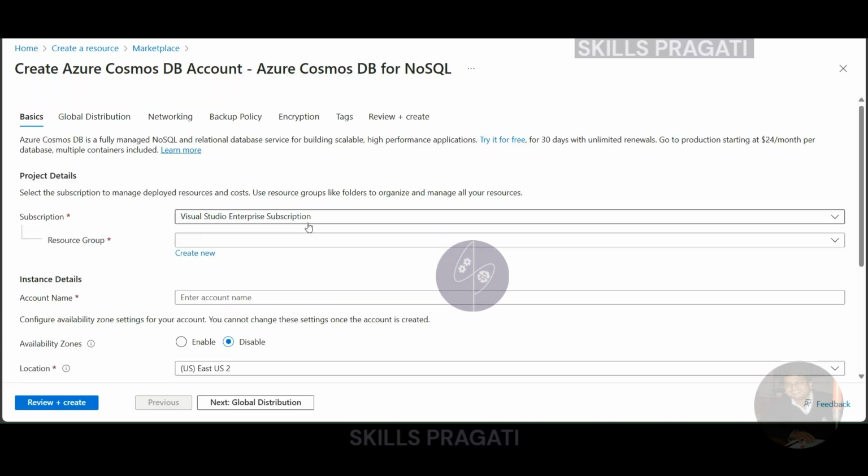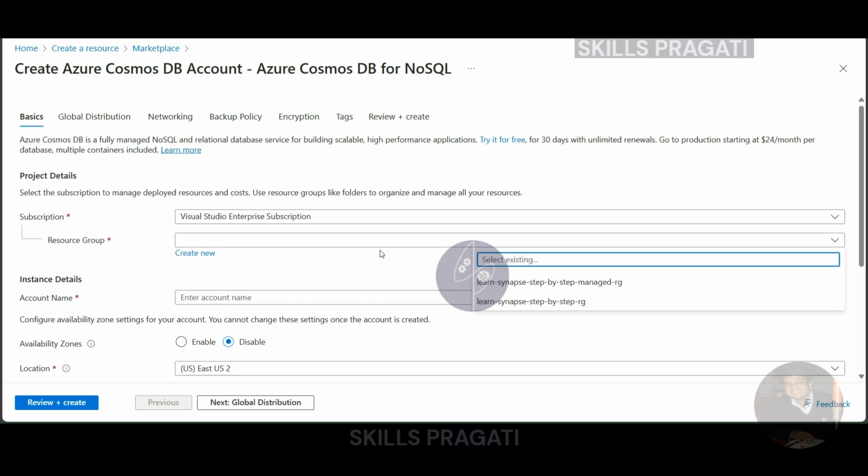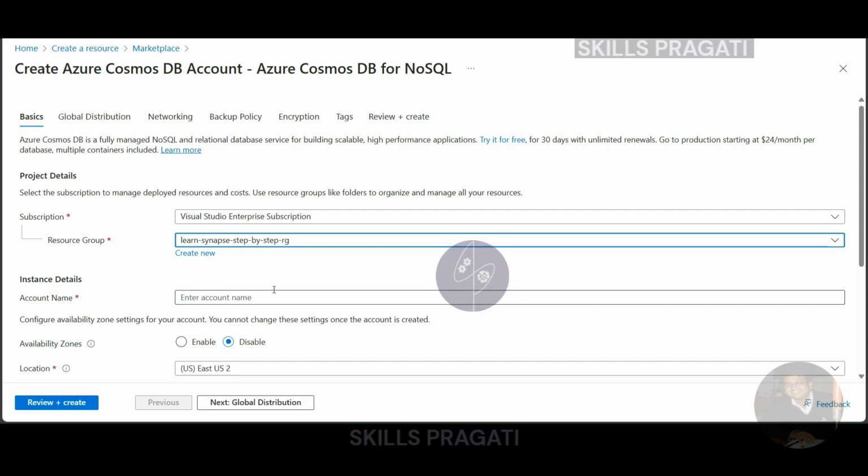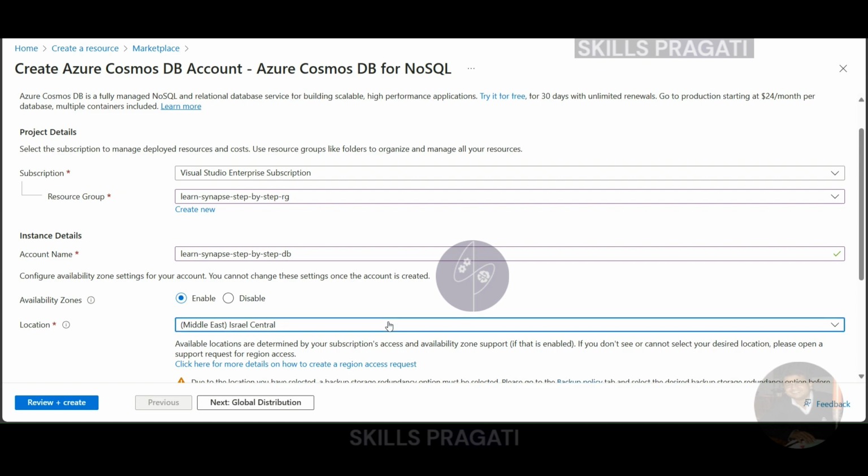Let's fill in the details here to create the Cosmos DB account. Choose your subscription. Let's now pick the resource group. I'm going to pick the same one we've been using for all our resources for this course, which is the Learn Synapse Step-by-Step RG. And we need to give an account name again. I'm going to use Learn Synapse Step-by-Step Cosmos DB. This name has to be unique. It's available for me, but when you come to do it, it won't be available because I might be using it. So pick a unique name here, and we need to pick a location. I'm going to choose UK South.